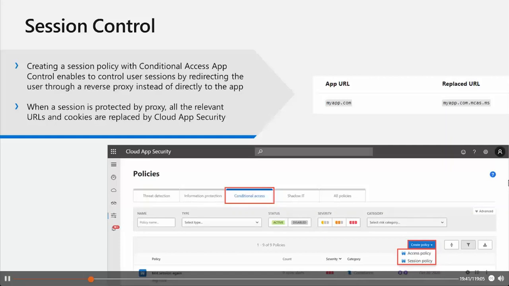Let's make an example. If the app returns a page with links, host domains, and with myapp.com, for example, the link is replaced with domains ending with something like myapp.com, .us, .cas, .ms. And the great thing about all this session control is that this method doesn't require you to install anything on the device, and this makes it ideal when monitoring or controlling session from unmanaged devices or partner users.